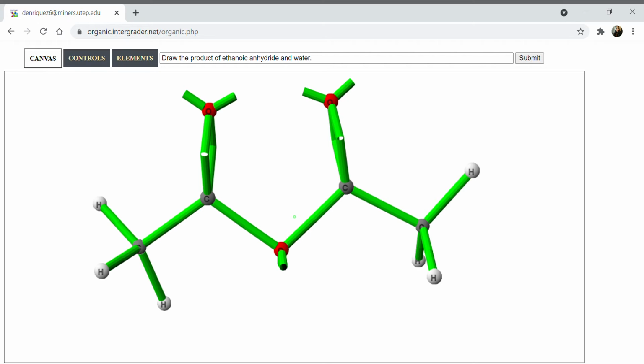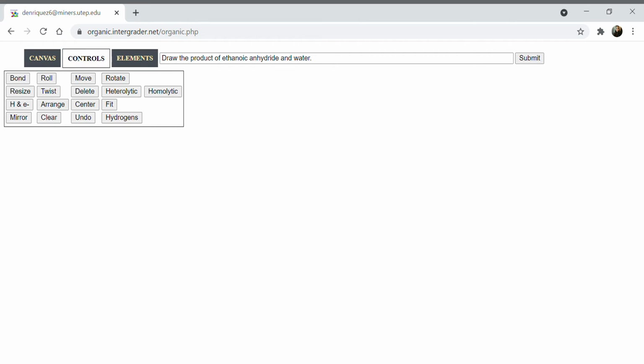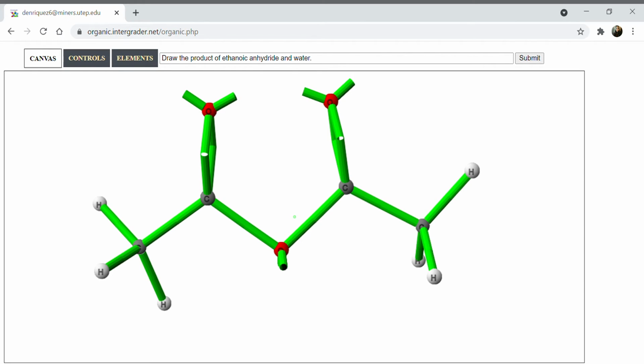So an anhydride mixed with water will make a carboxylic acid. So let's go ahead and try to make that. A carboxylic acid is basically, we're going to be left with an oxygen with an OH and a double bonded oxygen. So I'll use my heterolytic function. And I'm going to look at my notes too to make sure that I'm keeping on track, if I have it on here.